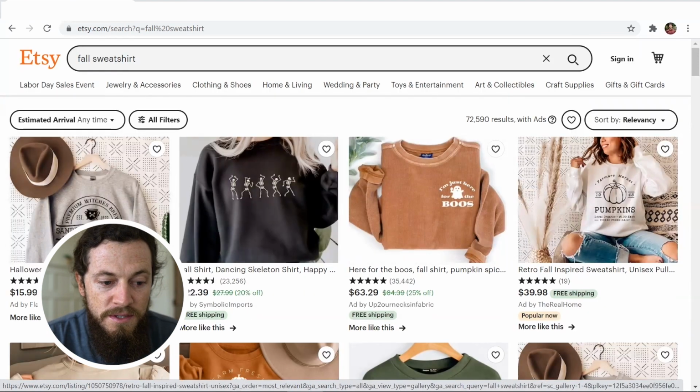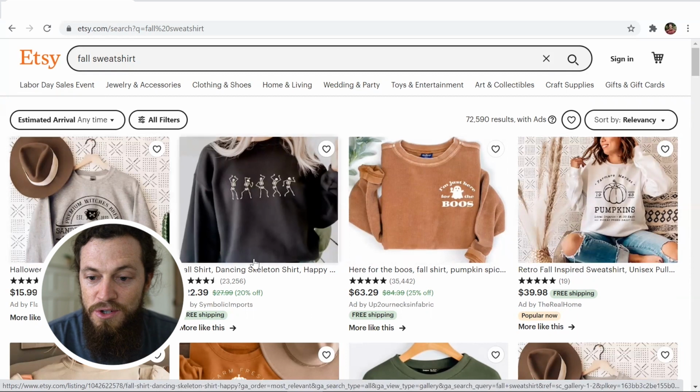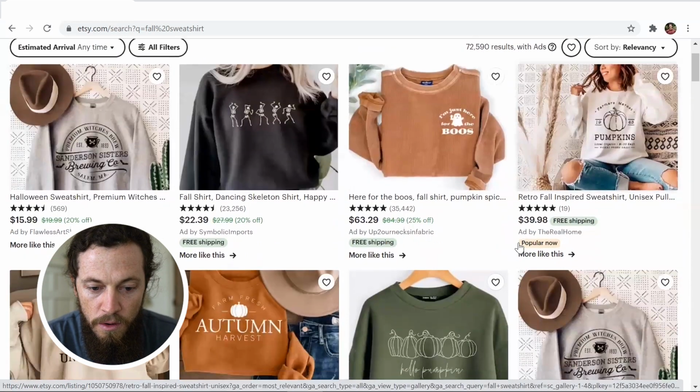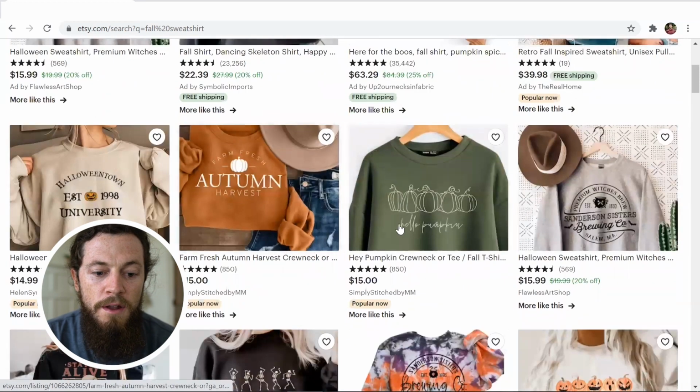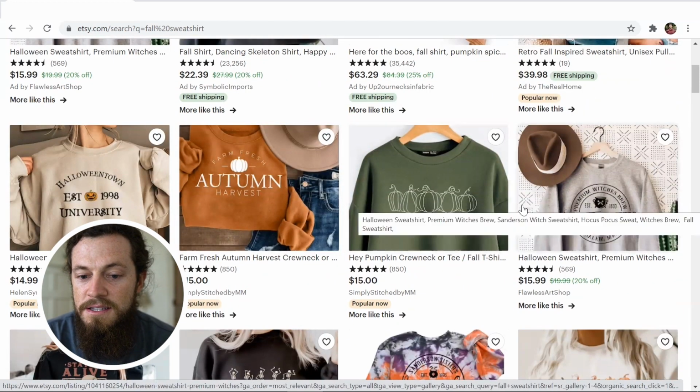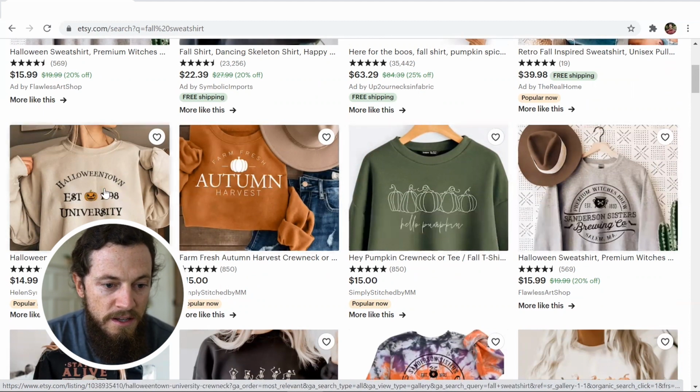I will ignore the rows that say ad by. It means they're paying to show up on the first few pages, so ignore those. They're not necessarily ranking for their SEO. And then I'll scroll down to the next row where they're not paying for ads. And then what I like to do is click on some of these different listings to get some new keyword ideas. So I'll go ahead and click on this one here.